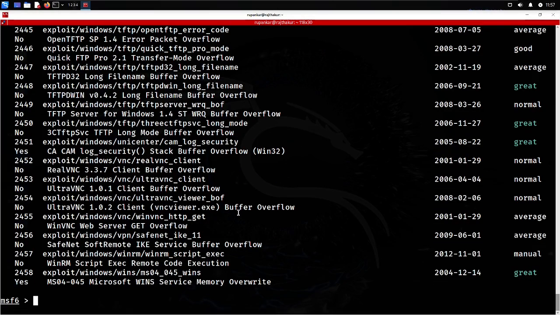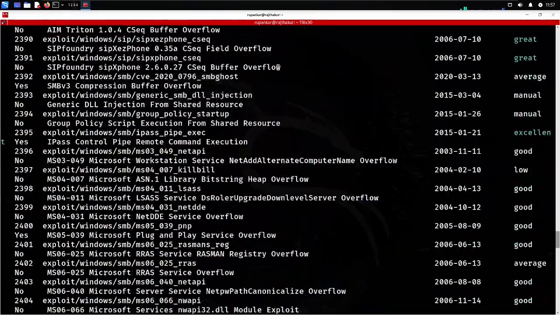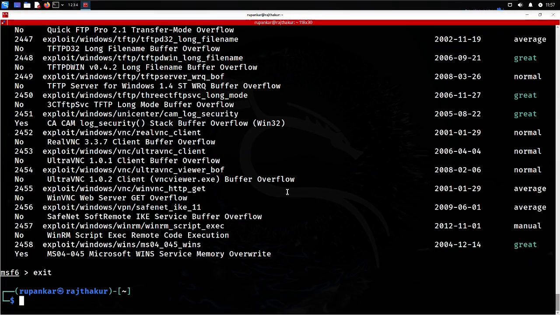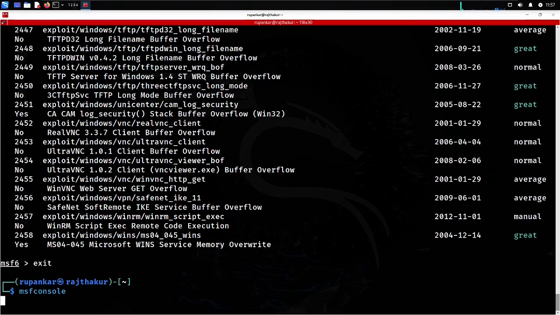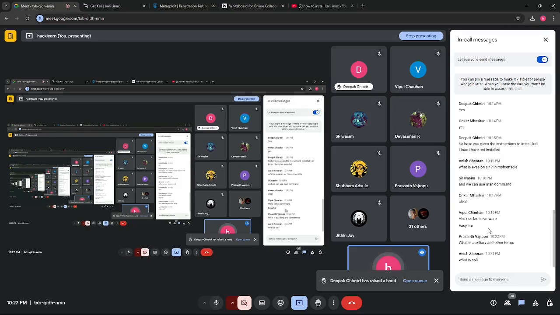Let me go back here. Once again, I need to show what exploits we have. We have to start the console again. Just give it a few seconds. Let me take some questions. What is SSL? I am coming back to that. It's a secure socket layer. You can attack on that, you can take access to that.